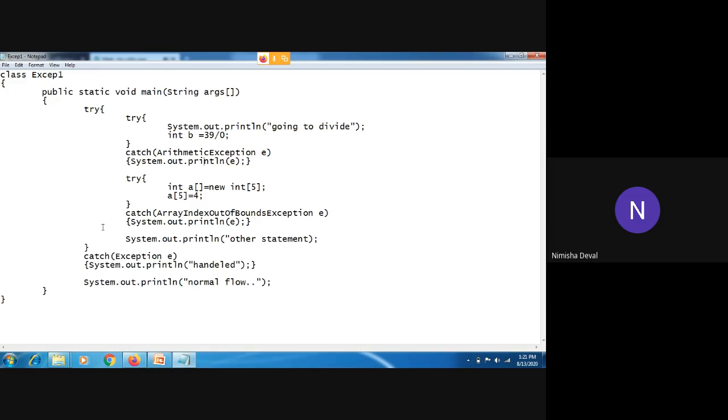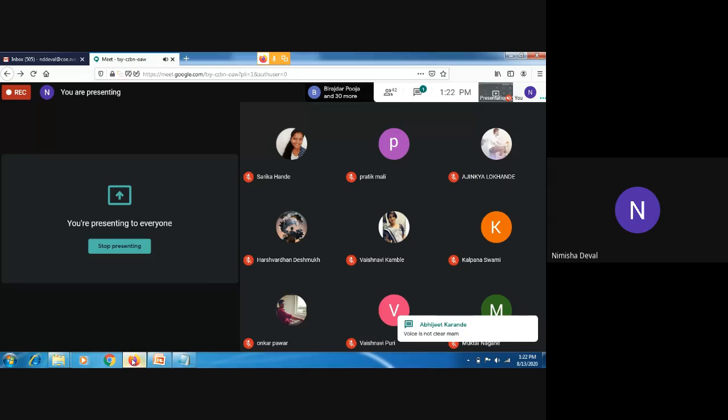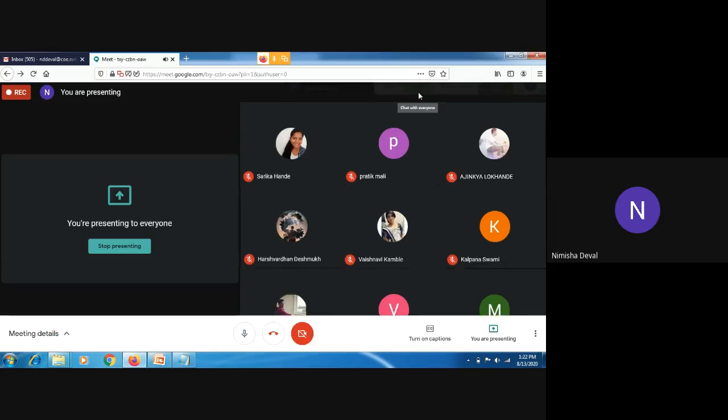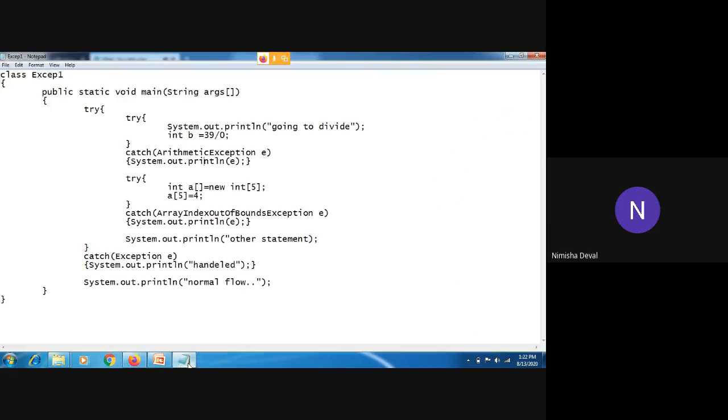It means that in the try block I have written two try blocks, right? Now am I audible? Okay. Here there is rain, that's why my voice may be breaking.